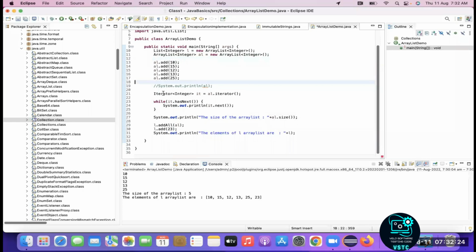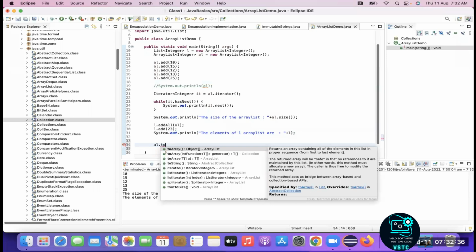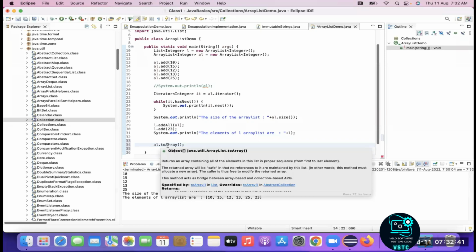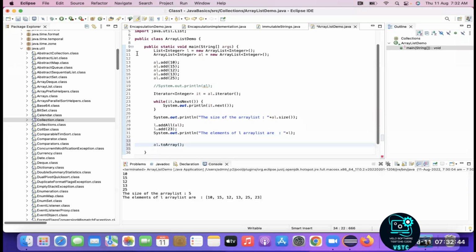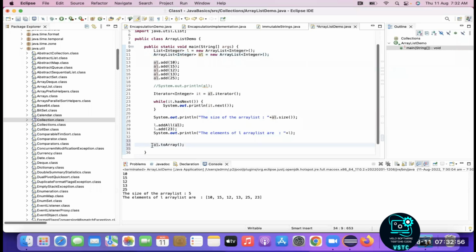Now, if I want to convert this array list to an array, I can do that using the toArray method. So if I want to convert it, al.toArray, you can do that. Now, this toArray method will not convert it to an integer type of array. The array list is of type integer. If you use al.toArray, it will convert it to an array, but it will not give the data type as integer. It will give the superclass type. What is the superclass? Object.